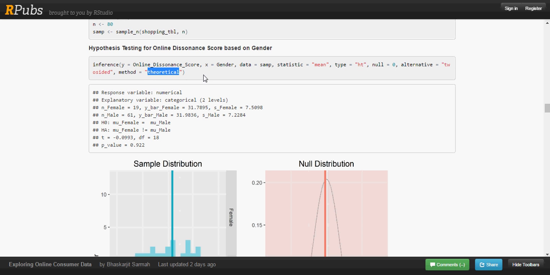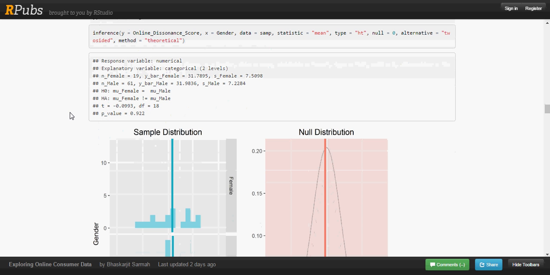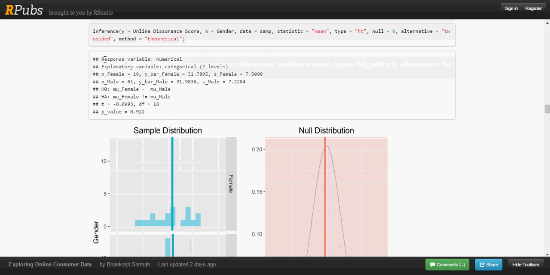In method also we have two different parameters which we can pass. One is theoretical and another one is simulation based. The difference between theoretical and simulation is, for theoretical it uses the central limit theorem method, and for simulation based, if we pass simulation, then it does the hypothesis testing based on bootstrapping. So we will be doing central limit theorem, so that is why I have used the method theoretical. Now after running this command, I got the following result.